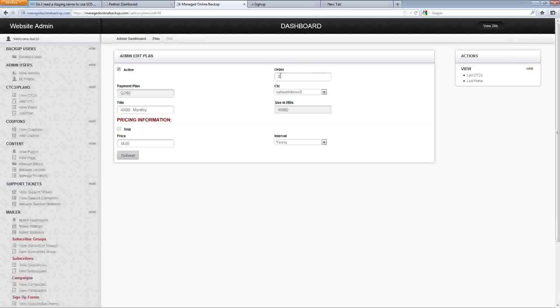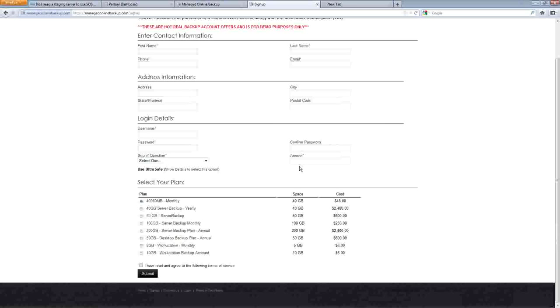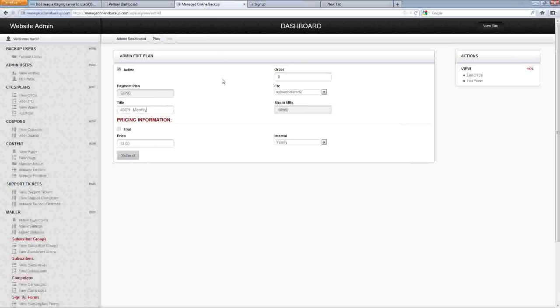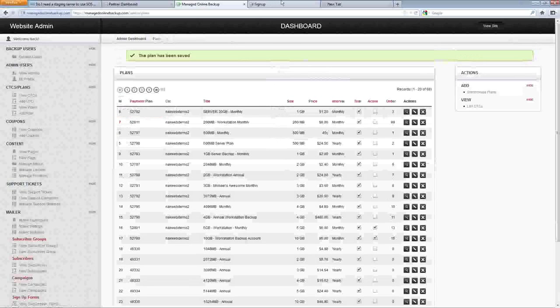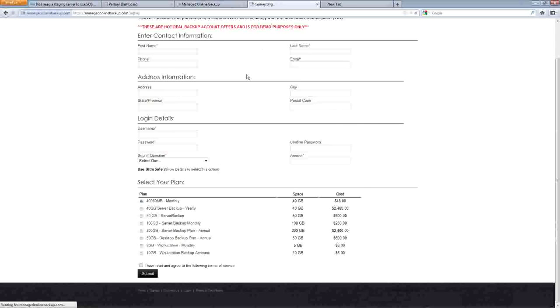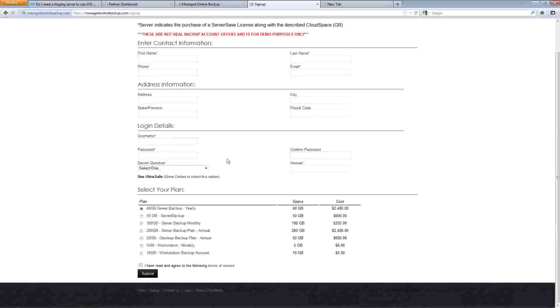You can change it there, monthly workstation or whatever it is. You can change the order. The order will sort how it's listed on this page. So right now it's set to 0 order, in which case it'll order by size. So we change the title. We could change the price if we want, but I'm just going to make it inactive. So I uncheck the active box, hit submit. Then we go here and we'll refresh the page, and we see simply we just removed that.